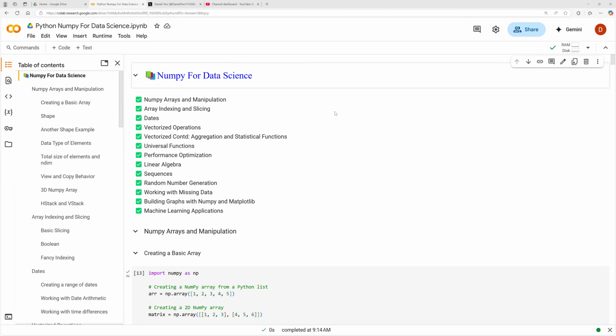Hey guys, welcome to NumPy for data science. This is going to be a full course. NumPy is really useful in conjunction with other packages in Python like matplotlib and scikit-learn, which is a machine learning package. So it's useful in many practical cases.